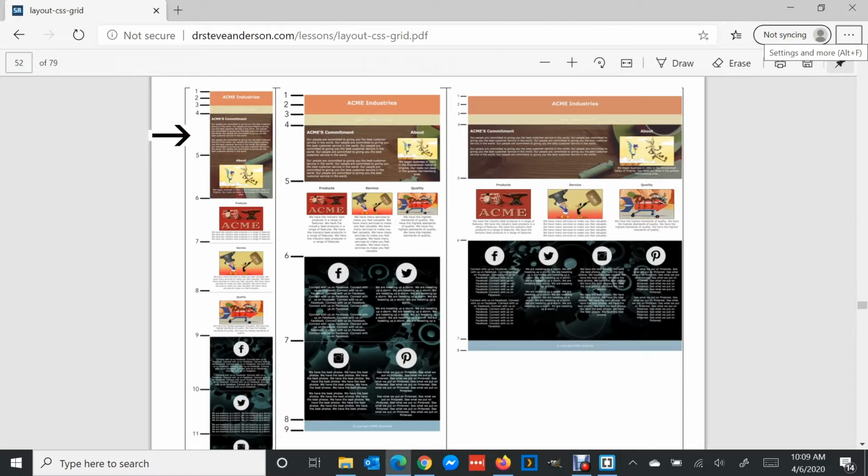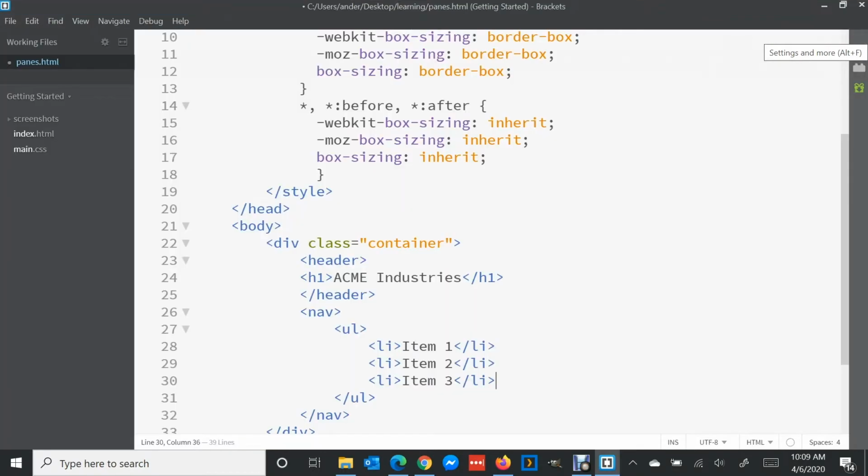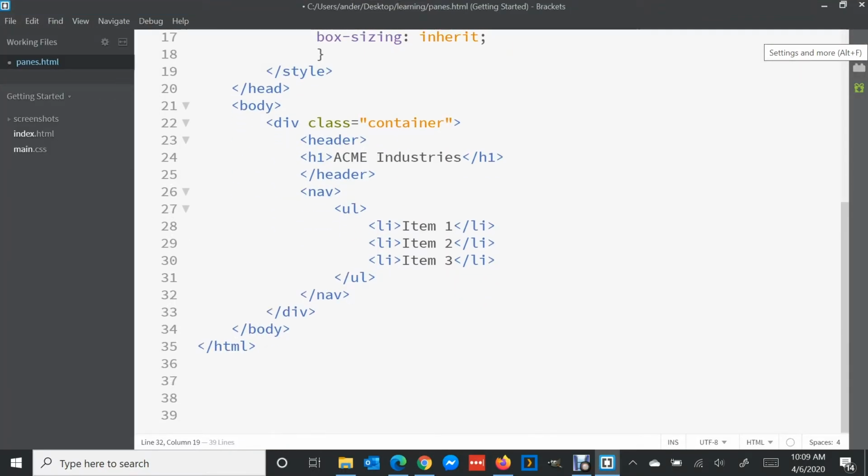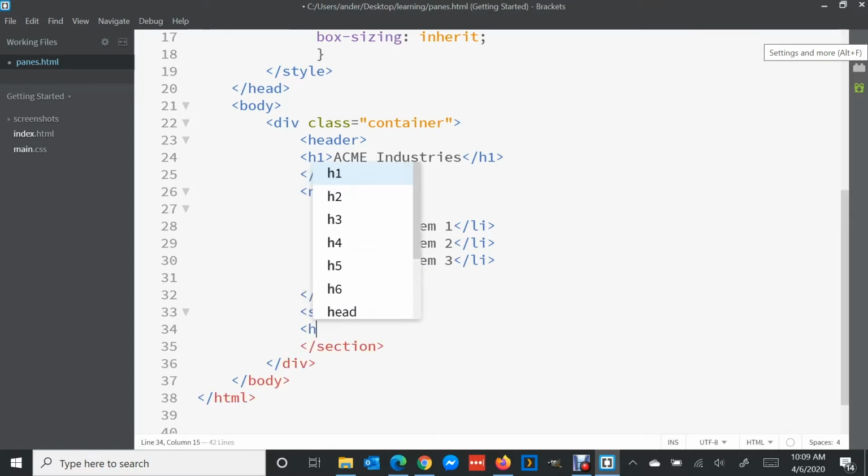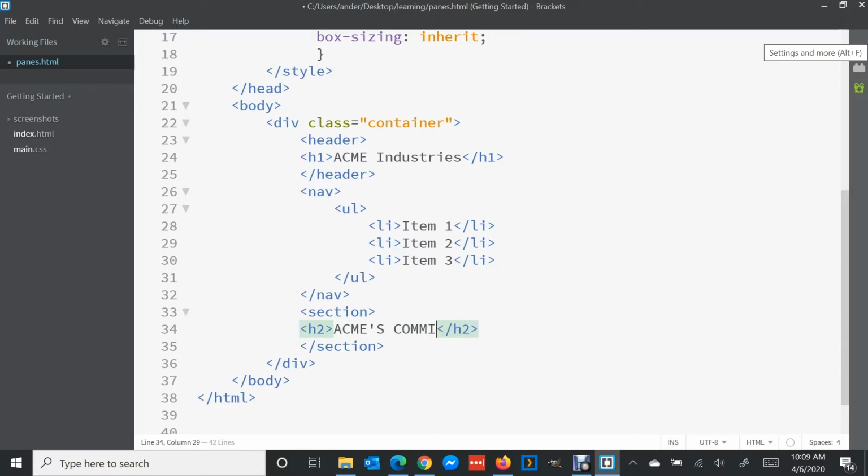The Acme's commitment right here is going to be what's called a section. When we do the about area down below that, that's going to be the aside. So we're going to put that content into HTML5 elements, section, and aside. So we type in section. And we're going to need a fair amount of content here. So we're going to do this in an H2 first of all and put in the title Acme's commitment. We're next going to put in a paragraph tag. And inside the paragraph, we're going to type out some text.